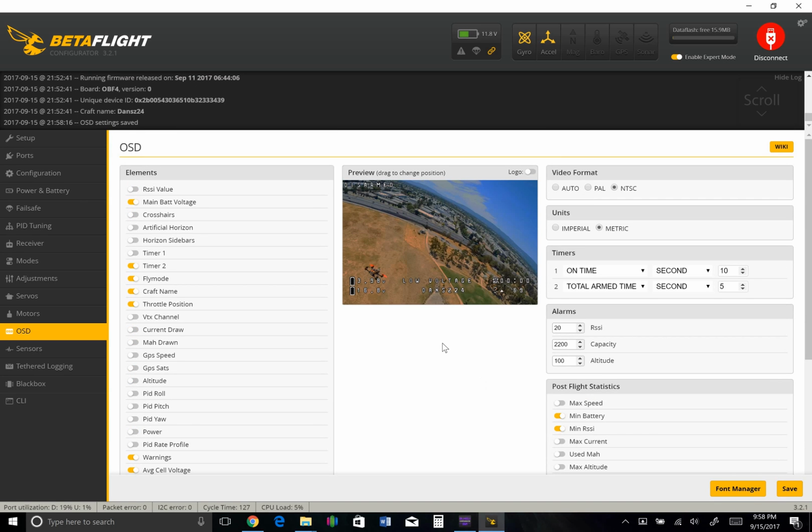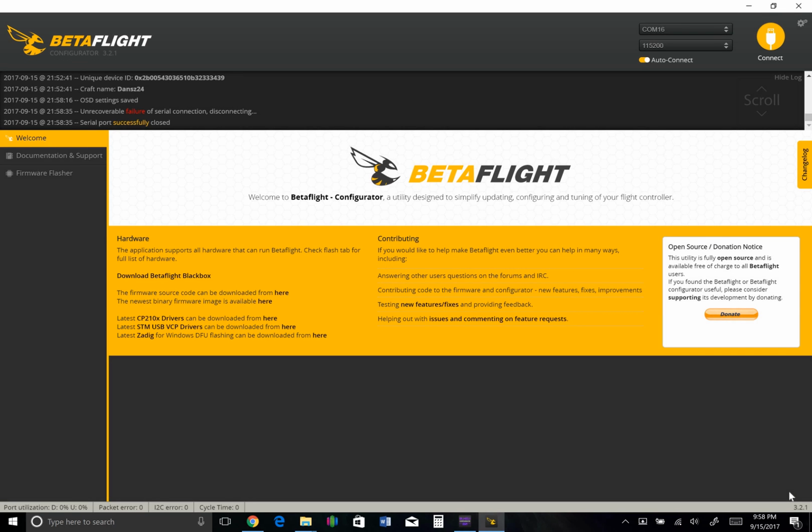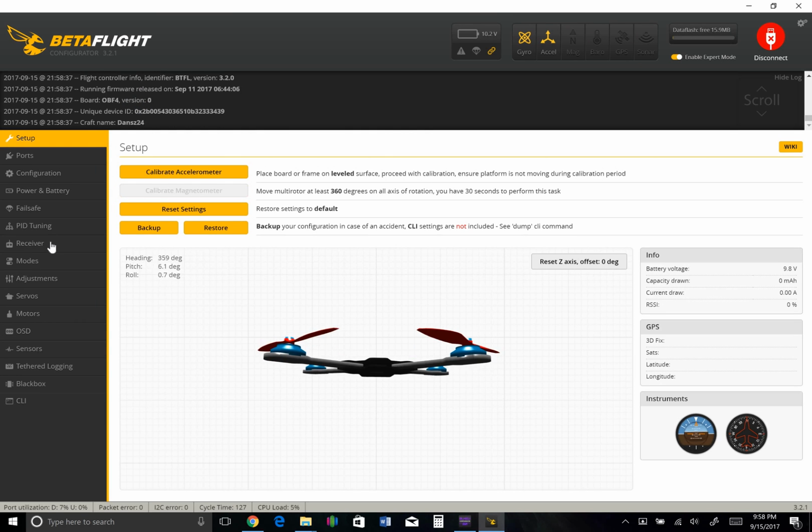And you can also change the font if you want. I do like the Betaflight font myself. So hit that, hit upload font. And just set up your rates and you should be good to go. All right. That's it.